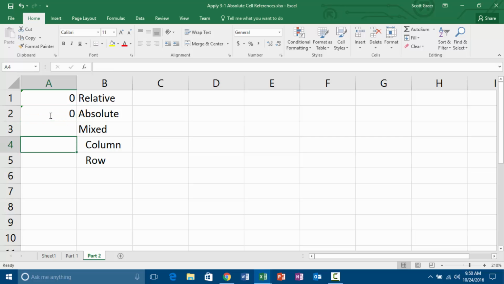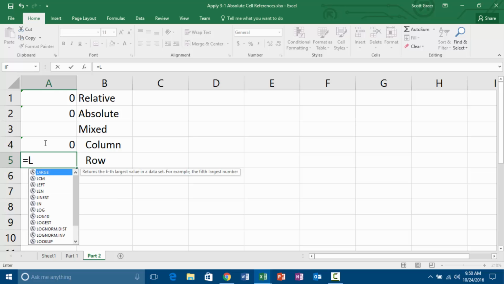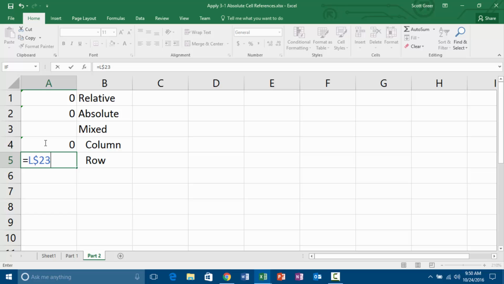Now, if we want to do a mixed one with the column being fixed, we would say equals, and remember, all of the letters are columns. They go up and down like in a building. So we're going to say $L23. This means don't move the column, but you can move the row. This one here says equals L, because we want to keep the column, and then absolute 23, which means don't move the row. Pretty easy. It's awesome. Part 2, done.